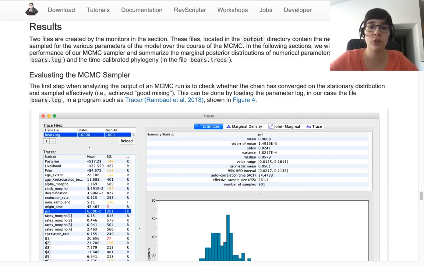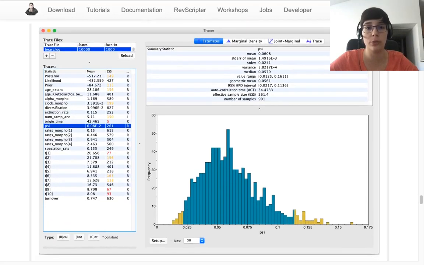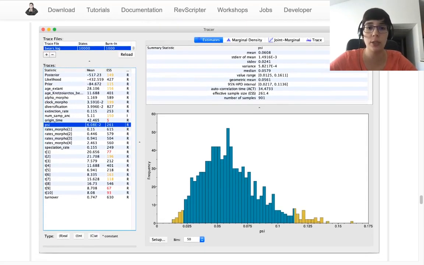Now, the first thing to check when looking at the results of an MCMC analysis is whether it has converged, meaning whether we have reached the stationary distribution and sampled from it. A good way to look at this is to load the log file into a software such as Tracer, which is shown here. On the left-hand side of the software, we can see a list of all the parameters that were logged in that file.